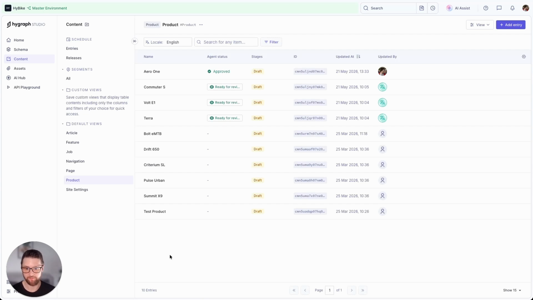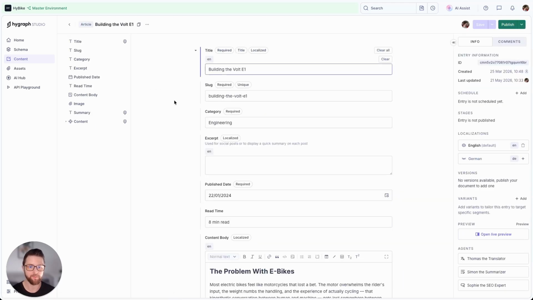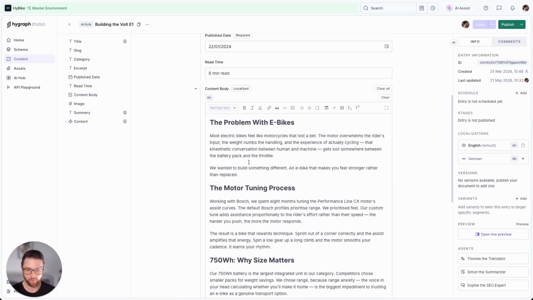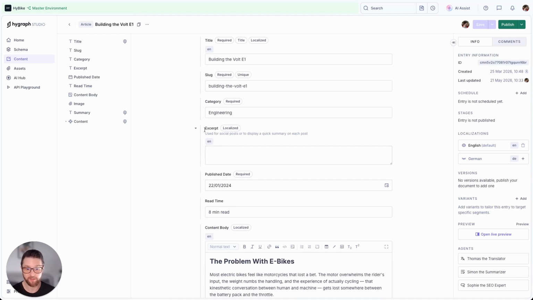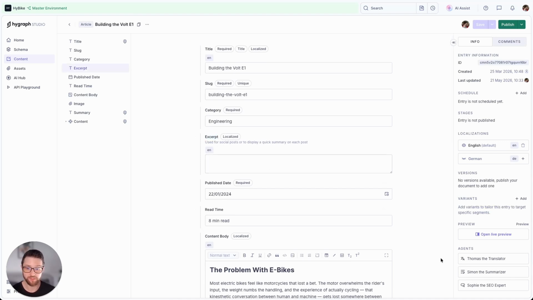So let's take a look at the other agents we have available, like the summarization agent. For that, we'll head into the article model, and in here we go to building the Volt E1. In here we can see an entry with a rich text field and an empty excerpt. So this is what we can use to summarize the content to. Launching the agent is also possible from the right-hand sidebar.